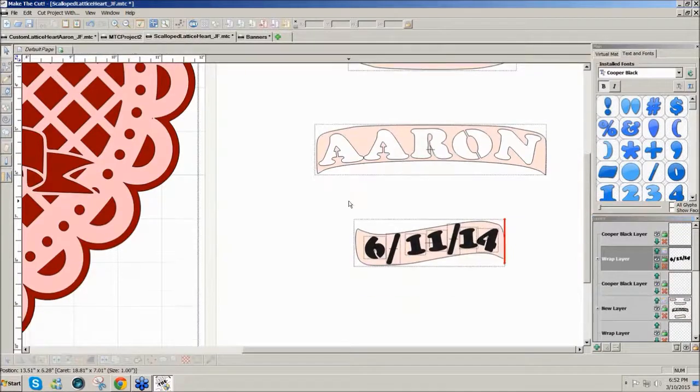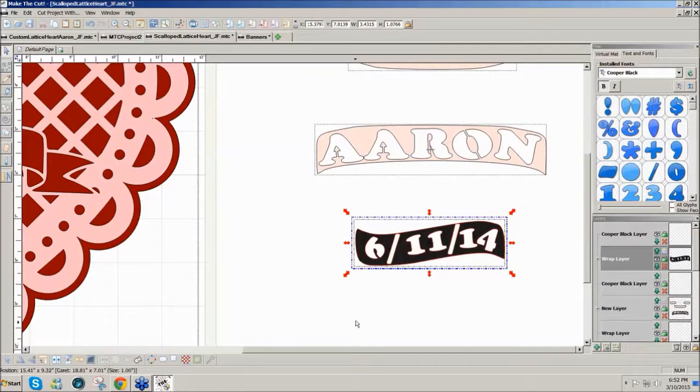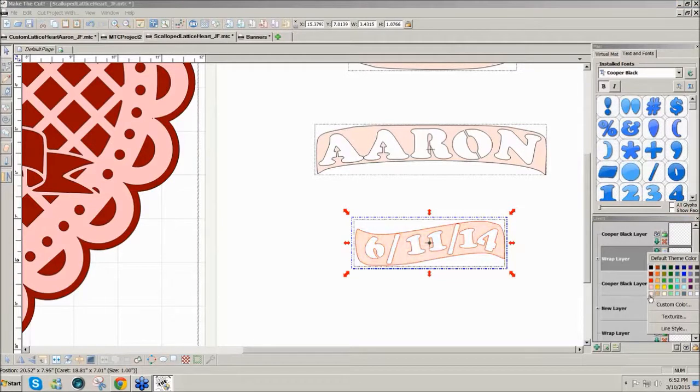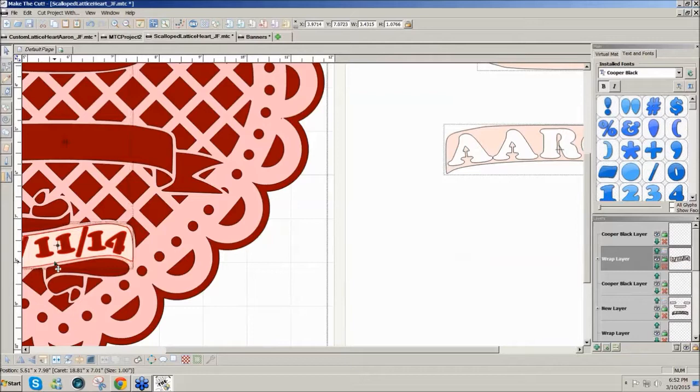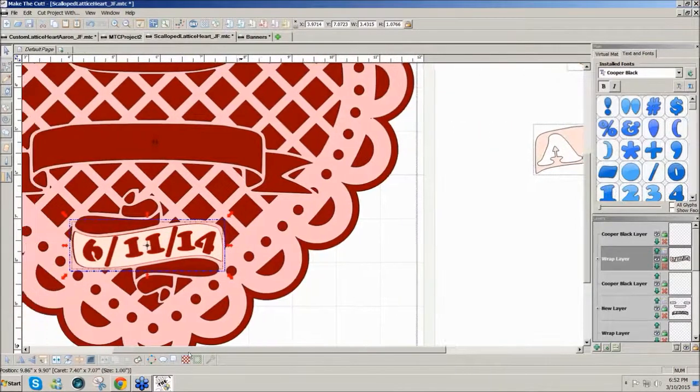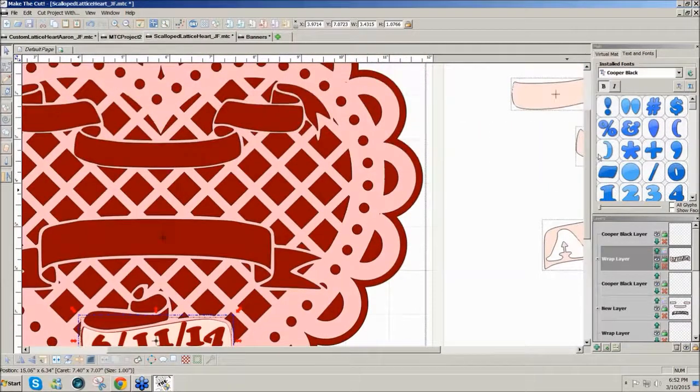Now I'm going to select all of this. Now if I join them here with the black on top, you'll see what happens. It all becomes black. No big deal. I'll just change the color on the color palette to the color that I want. Now I've got that done. I can move this into place over here. And now I've got my custom overlay.